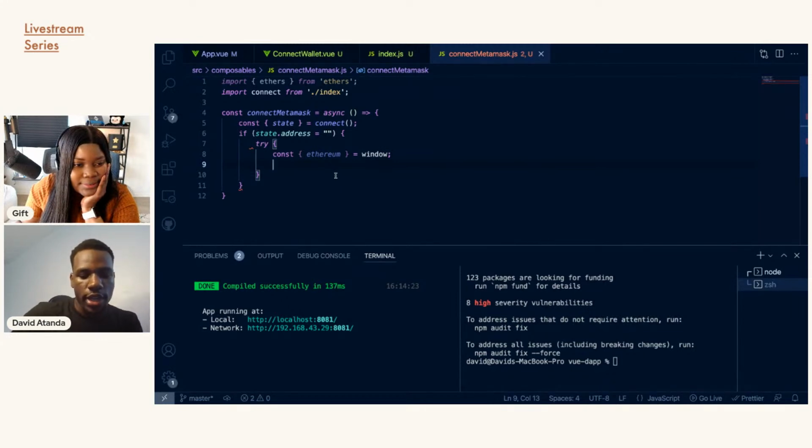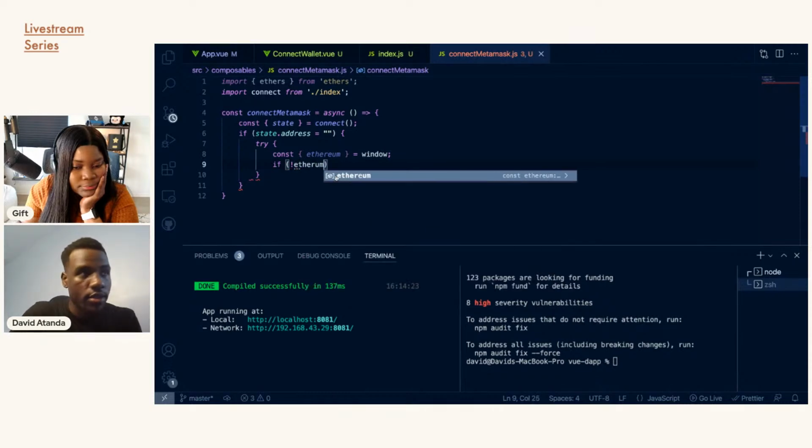So first we check if window has Ethereum. That basically means is MetaMask actually installed in the browser, like is the extension actually available. If you don't have the MetaMask extension installed, you have to download MetaMask before you even do anything at all. So let's just check.